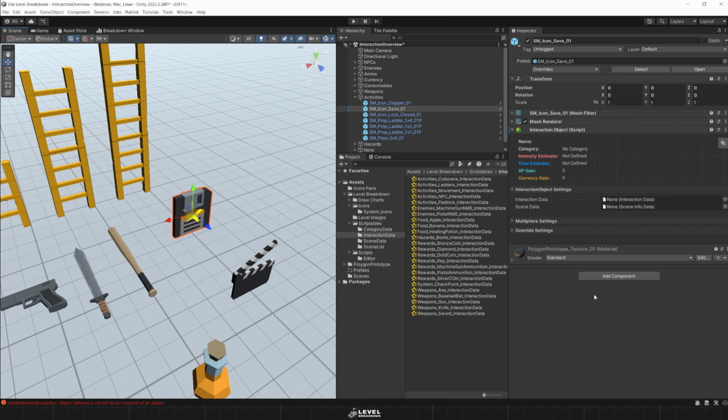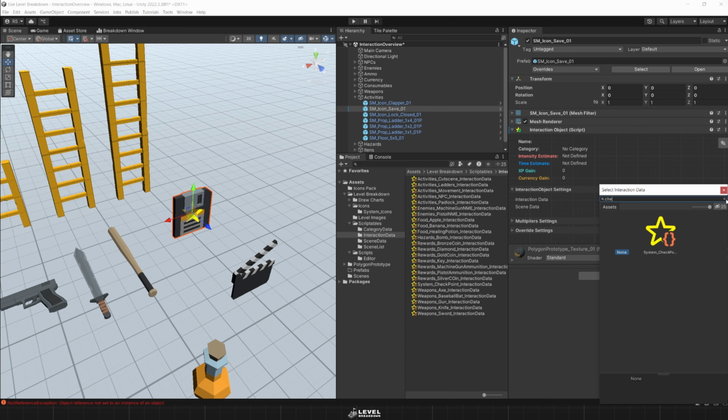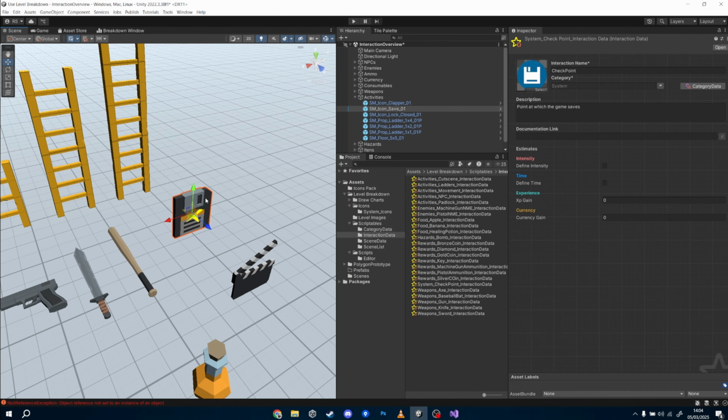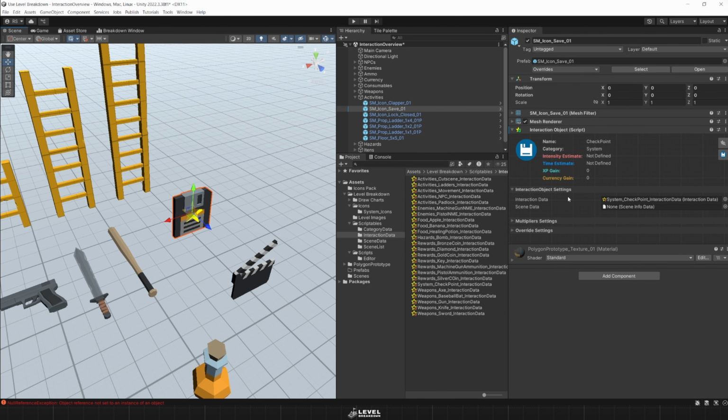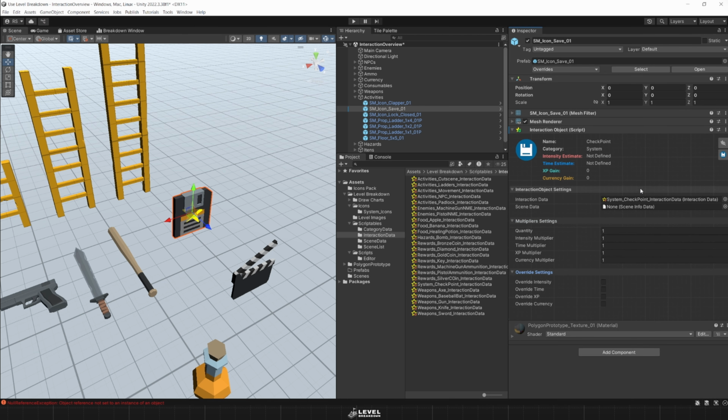Once you reference the appropriate interaction data, in this case, the one for checkpoint, the preview will update to show the icon, name, category, intensity, duration, XP, and currency based on the values already configured in that interaction data asset. Another required reference is the scene data, which we'll talk about in more detail later. In addition to the basic interaction data reference, the interaction object also offers options for multipliers and overrides.